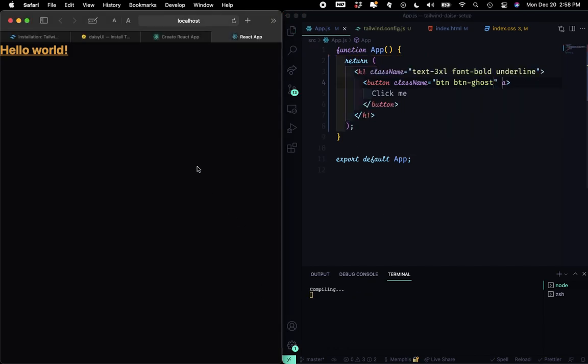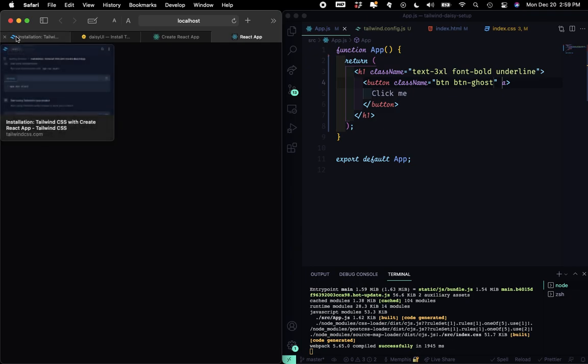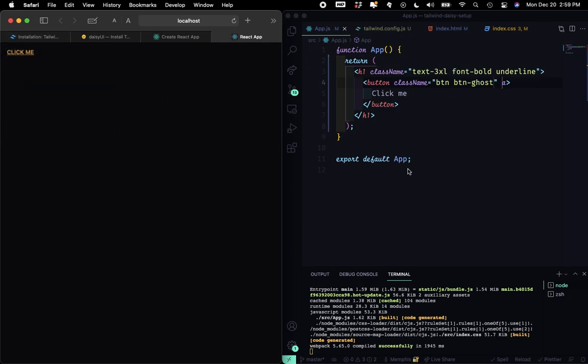Let's see here. Click me. Check that out. And check that out. Isn't that pretty cool? Okay. That's why I like this CSS framework.